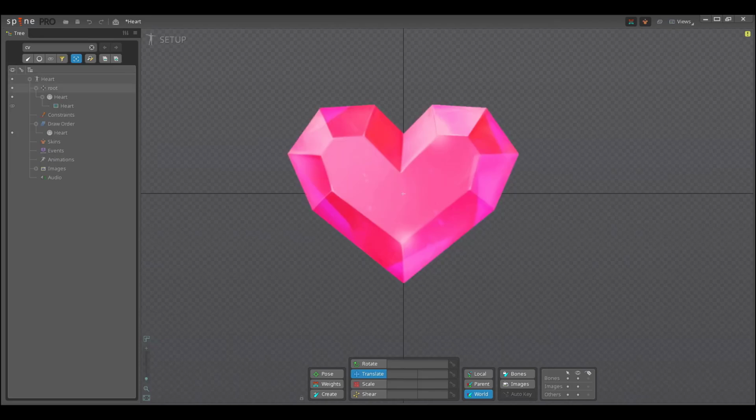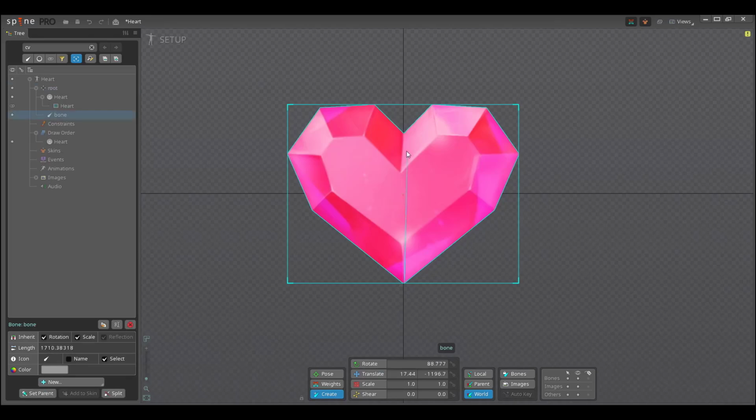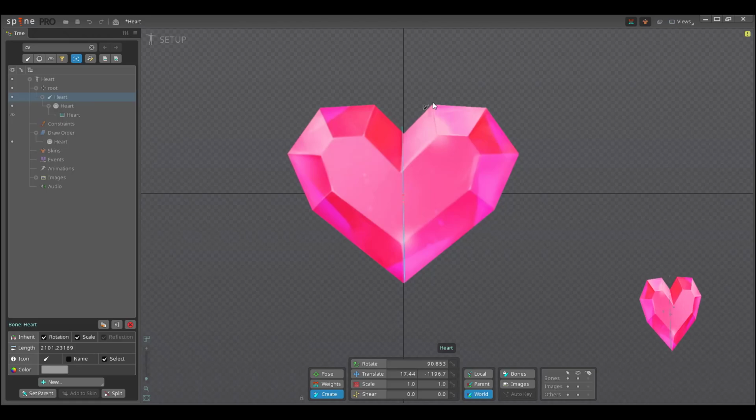Select the root bone, then click the Create button. Hold the Control key and left-click on the heart to assign it to the new bone, just like this. Next, we'll create a mesh. The mesh will allow us to control the edges of the gem. We will adjust the bones, deform them, and this way we'll create the illusion of a 3D rotation.